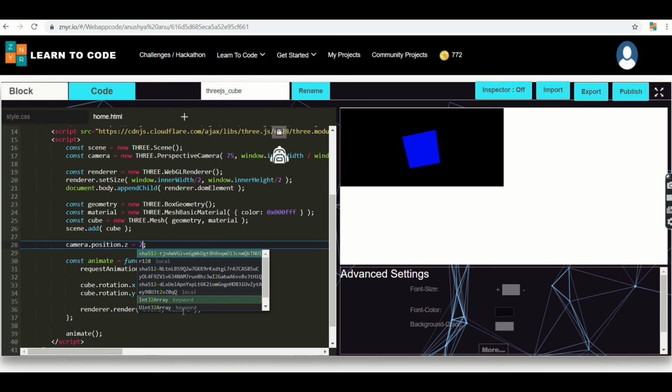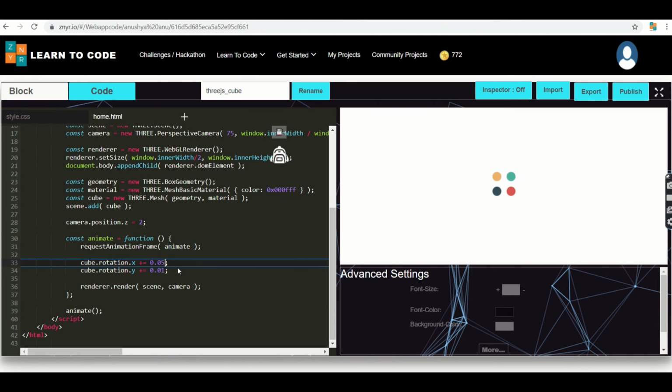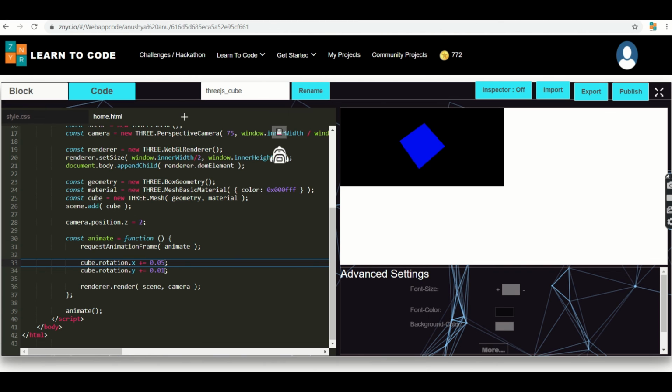Next, in continuation, we have used the animate loop function, which creates the loop that causes the renderer to draw the scene every time the screen is refreshed. And of course, if we want to animate the cube, we have used the rotation. Now, instead of the previous rotation value, I'm using 5, and you can see it rotates very fast compared to the previous one. Similarly, you can change it on the y-axis.